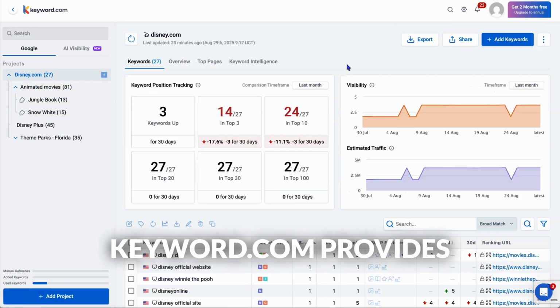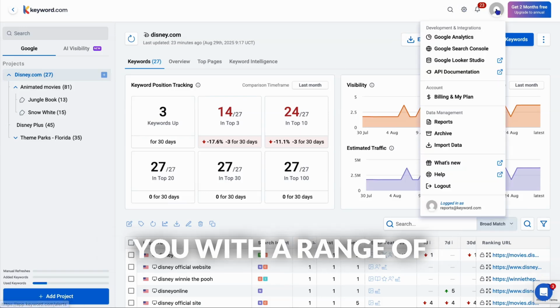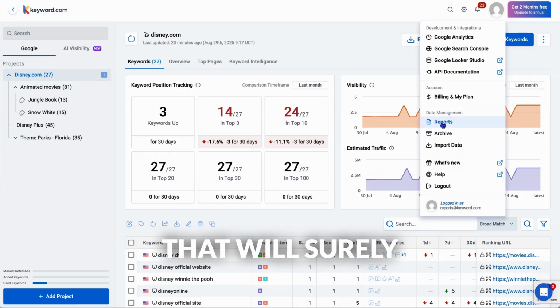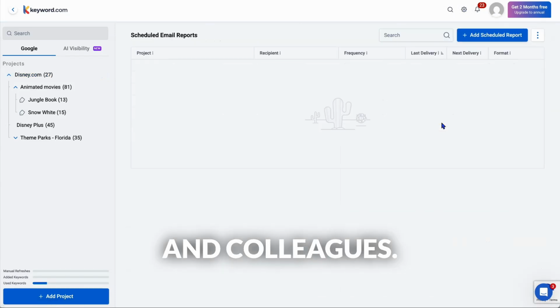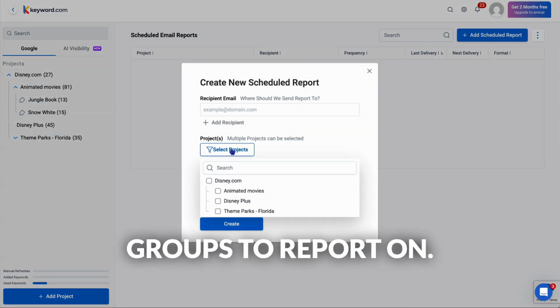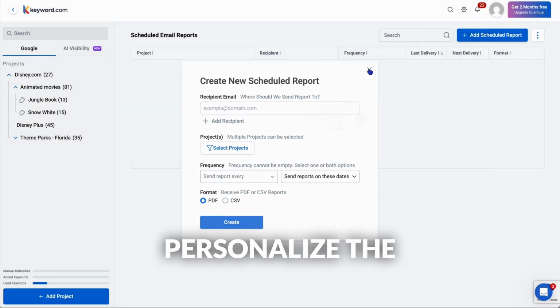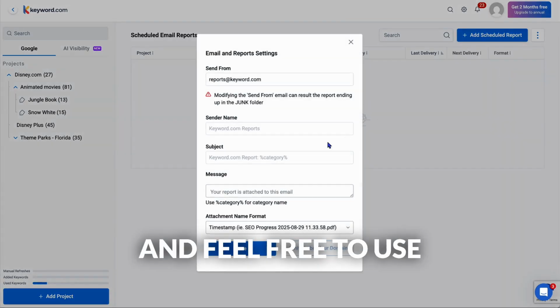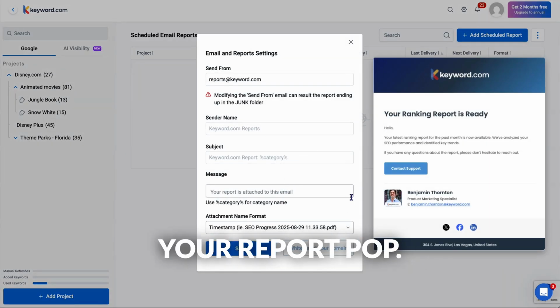Speaking of reporting, Keyword.com provides you with a range of reporting features that will surely impress your clients and colleagues. You can either create scheduled reports and choose which projects and groups to report on, personalize the email with a message, and feel free to use HTML here to make your report pop.